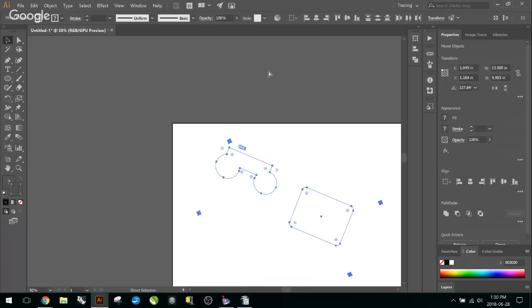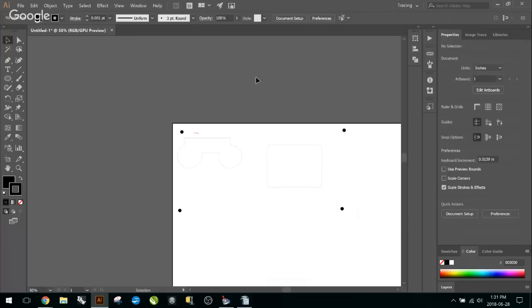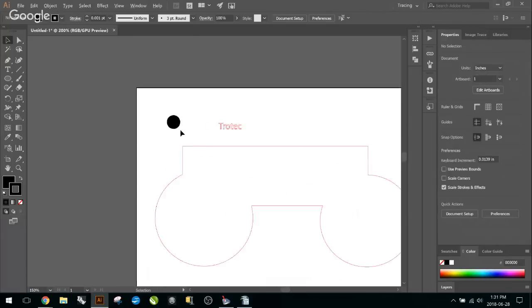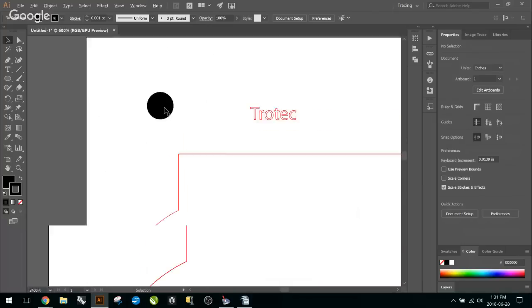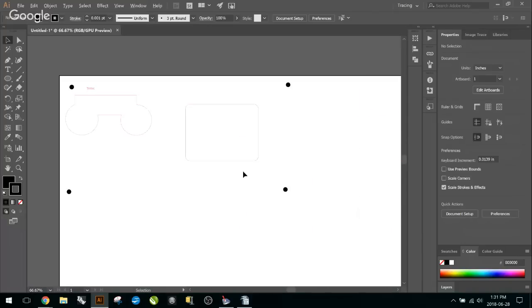Yeah, somebody just commented you only need to do the stroke for the registration marks. No, that's not exactly correct. You need to have the black RGB fill and the stroke for the camera system to recognize it.